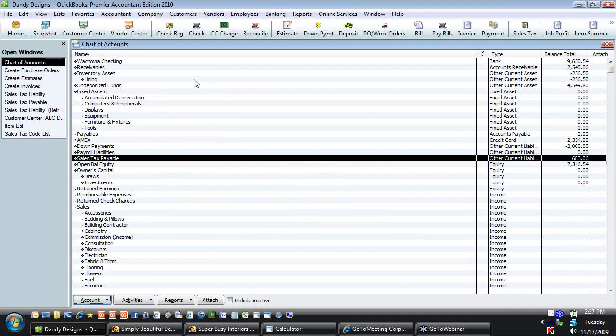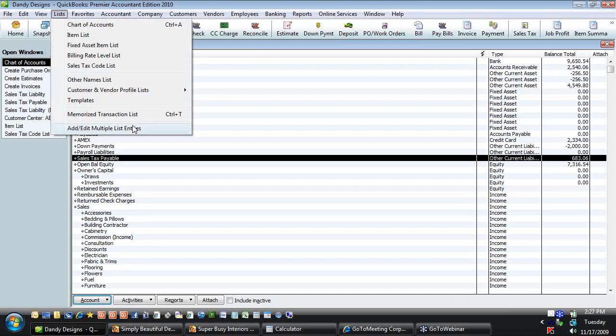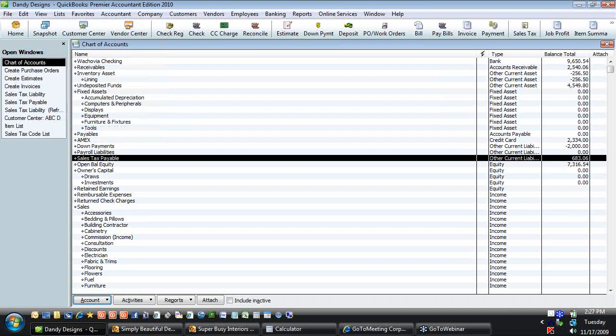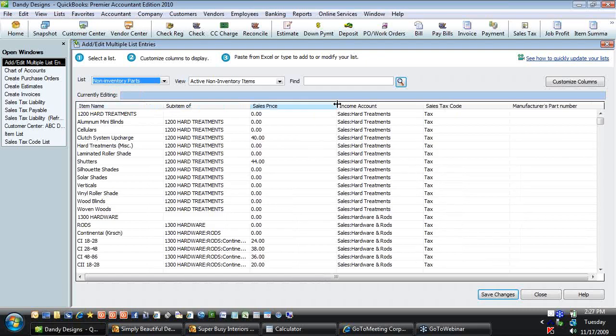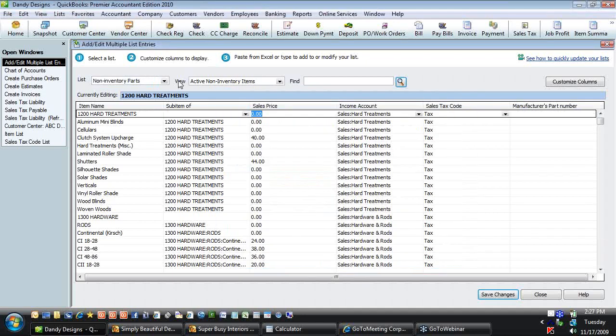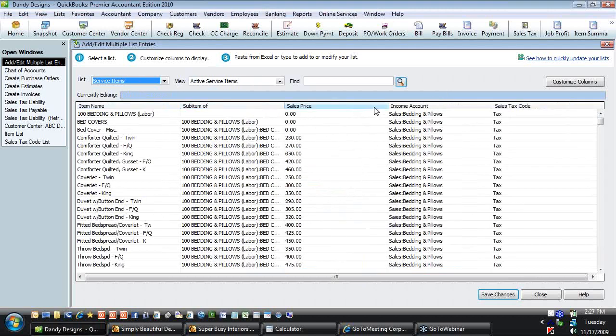Now in 2010, they have this fabulous new feature that you can add or edit multiple list entries. So we're going to choose this, and let's say that I wanted to work on my non-inventory parts list, my prices here. So here's my non-inventory parts. I could just edit my prices going straight down through that way. If I wanted to look at my service items, these are all my labor items. Again, I can come down here and fix my prices.